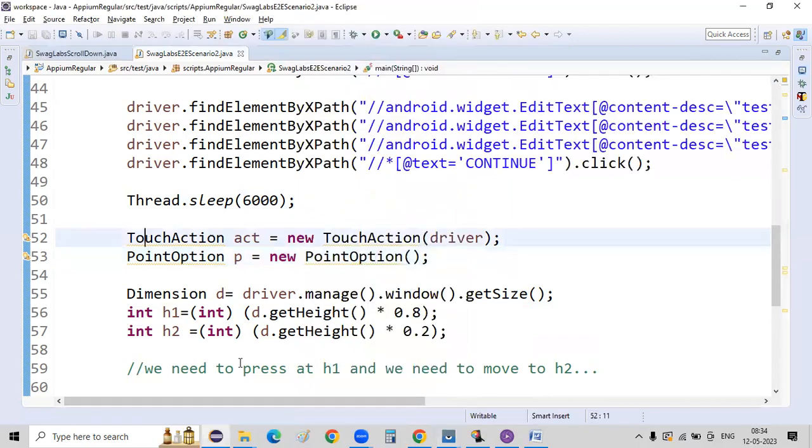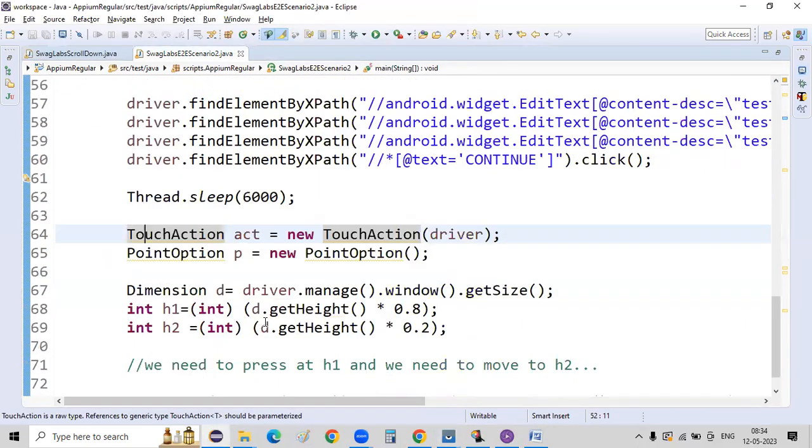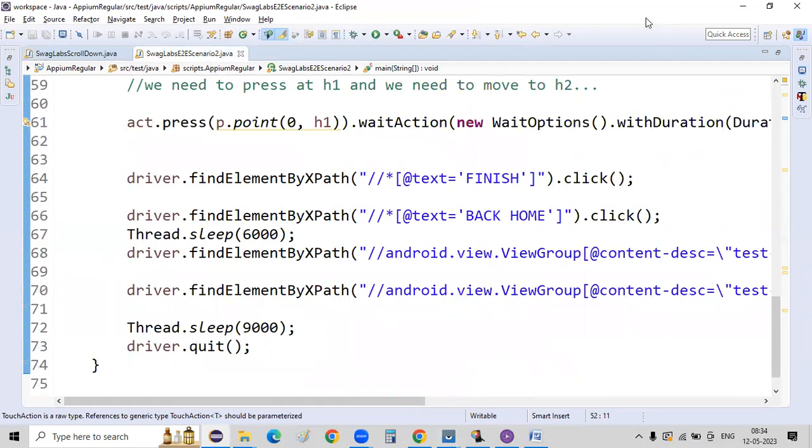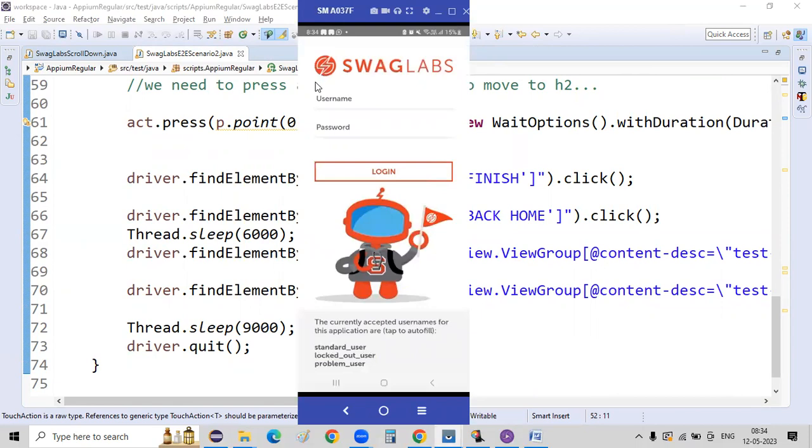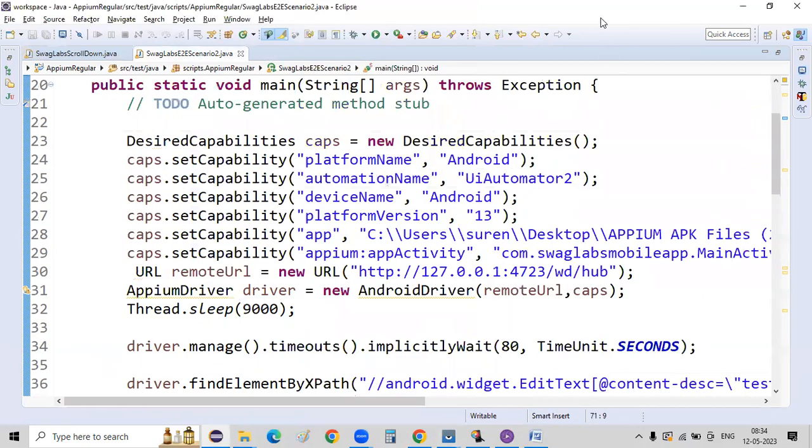This is the way how exactly we can deal with the swipe up operations in mobile automation. Okay, and it's a full lengthy end-to-end scenario. It navigated till the logout functionality and it did a logout operation too. Okay, perfect. Done the deal, guys. This is the way how exactly you can deal with the swipe up operations.